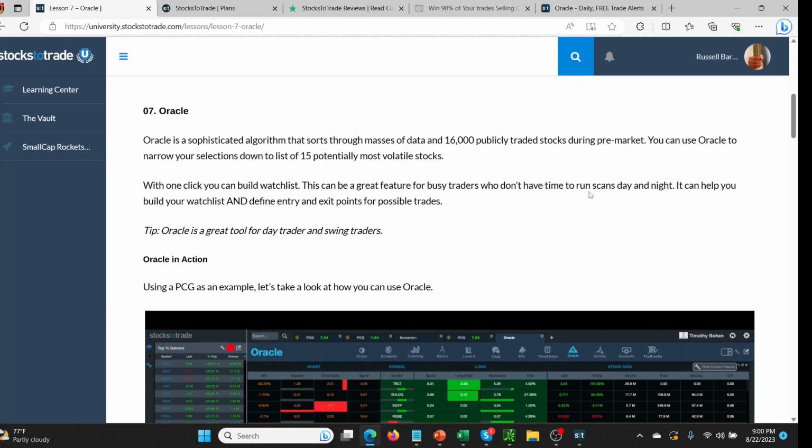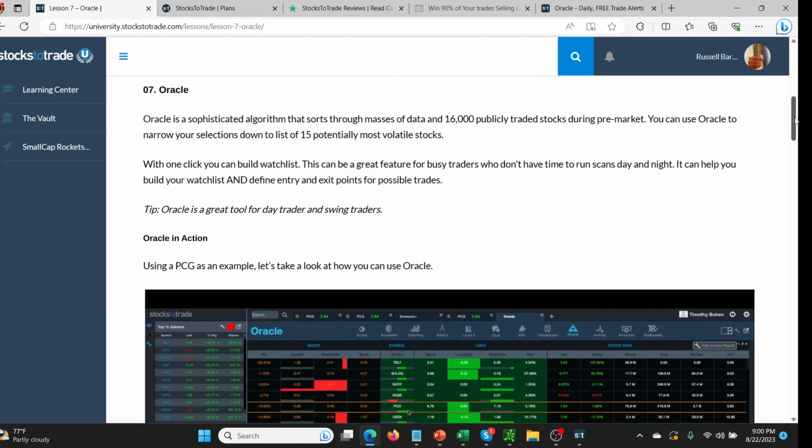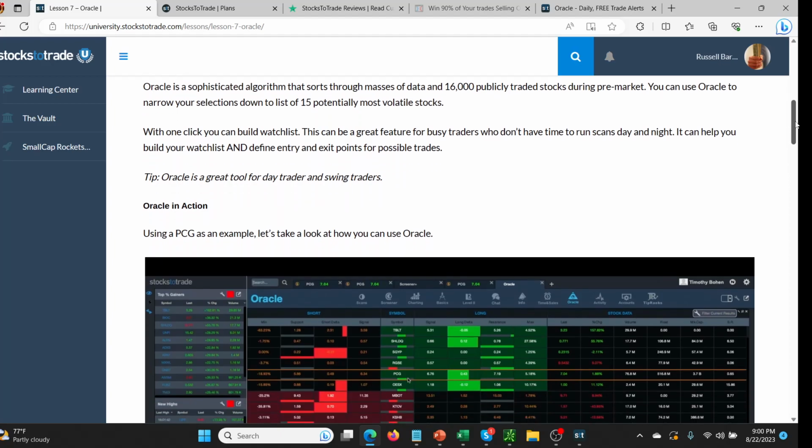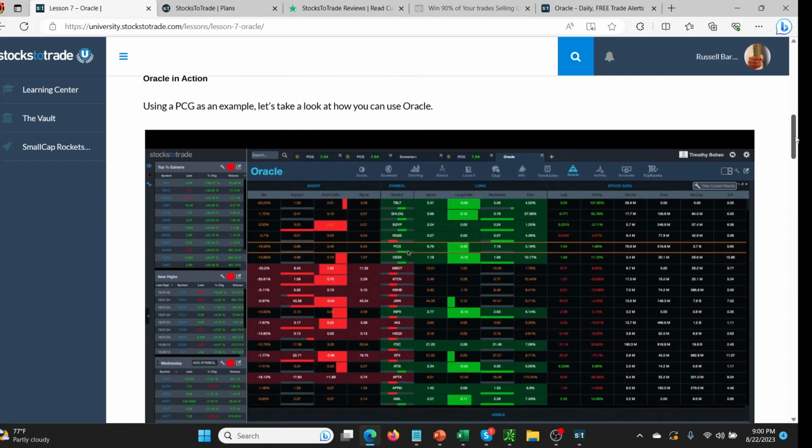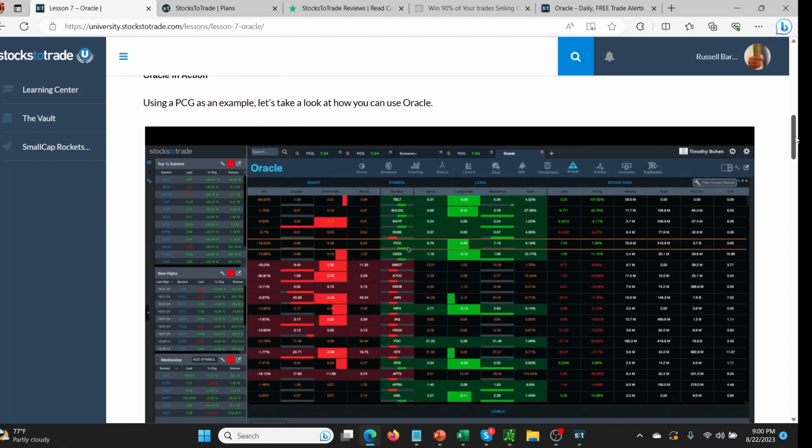Running scans day and night is not actually that hard on Thinkorswim. So this is kind of all redundant so far. Unless, and I don't know what the proprietary algorithm is for picking these Oracle stocks, unless it's something special with Timothy Sykes' own strategy, this is still redundant to me. But I want to try it out and see. I want to do some paper trades of this at least and show you guys whether it works or not.